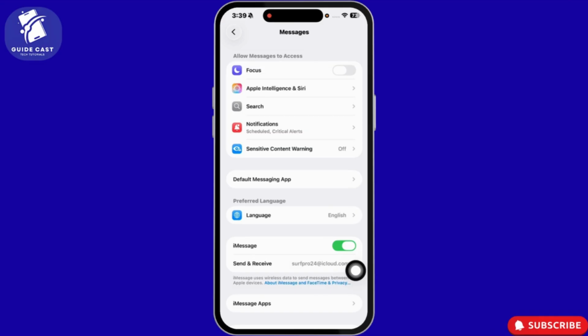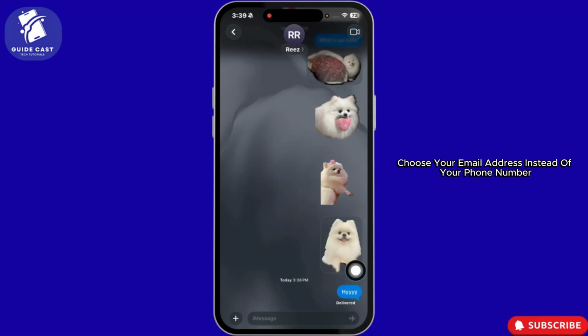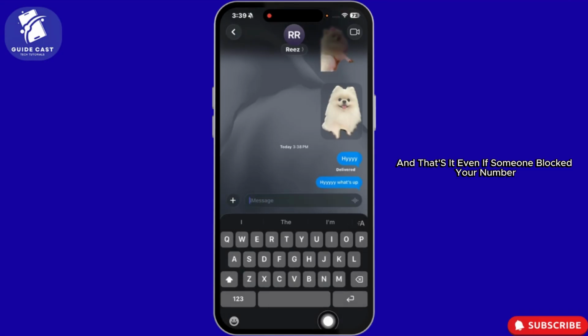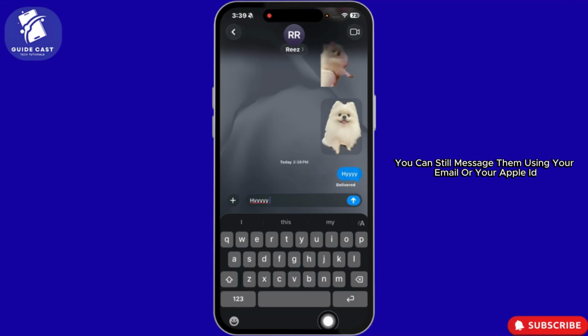Click on that. Choose your email address instead of your phone number. Now go back into Messages app, open the chat, and your text will send from your Apple ID instead, and that's it. Even if someone blocked your number, you can still message them using your email or your Apple ID.